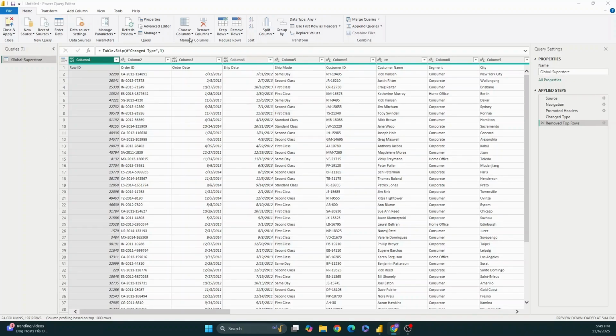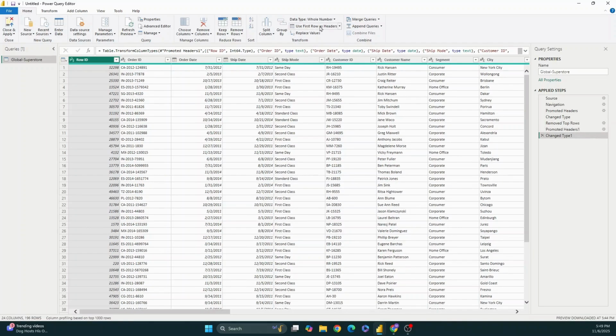So what we have to do: go to Home, Transform Data, the Power Query table, click on the Home button. You will notice the column names Column1, Column2, Column3, and your actual headers are in the first row of the data. So to fix this, click on the Home tab, Use First Row as Headers option. Instantly your first row becomes the column names.